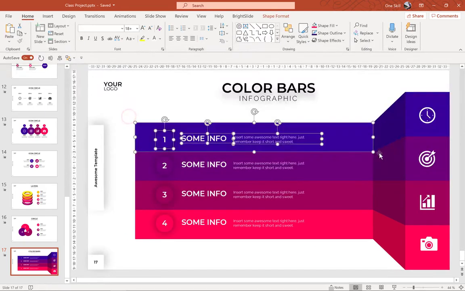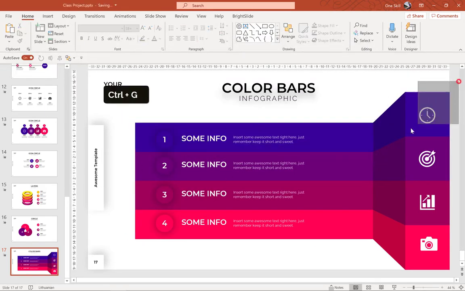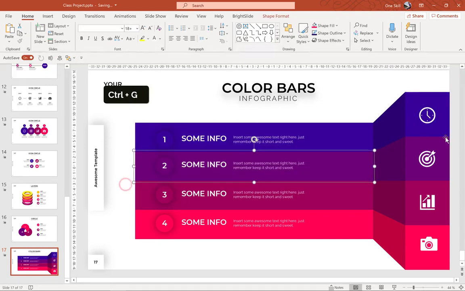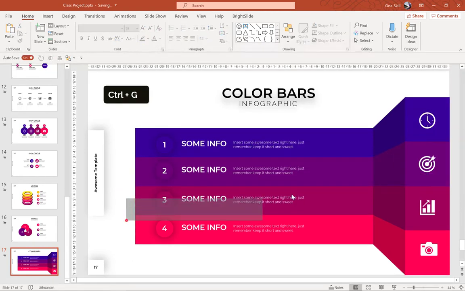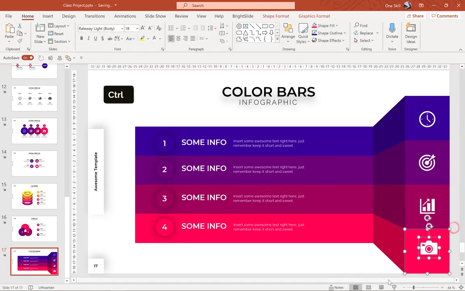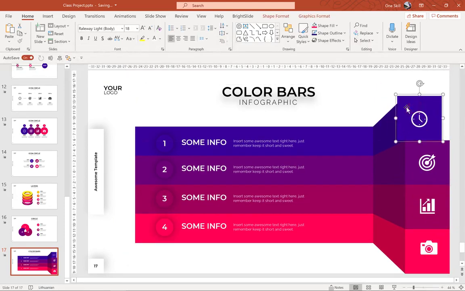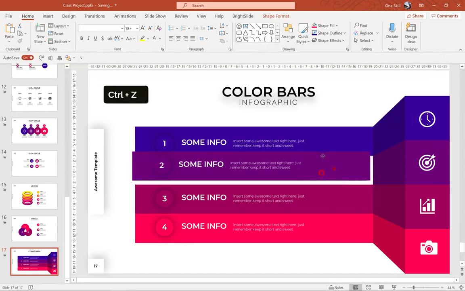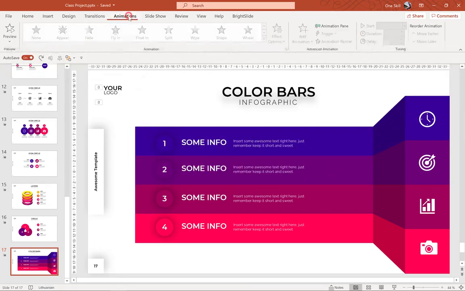And now let's just make some groups. So select these guys and make group. Hit Control G to quickly make groups. Grouping these guys will help us to animate everything. So you can see this is a group and this is a group. That's awesome. Alright, so let's continue with animations.